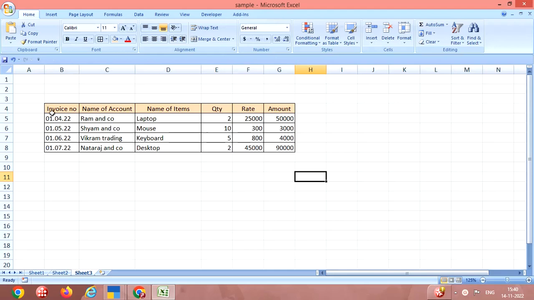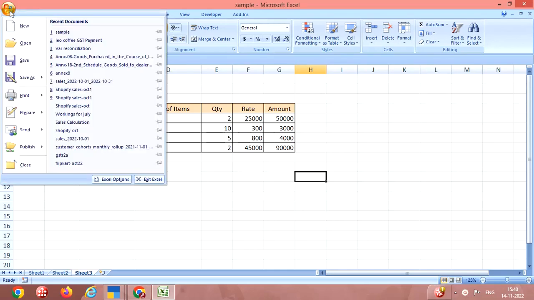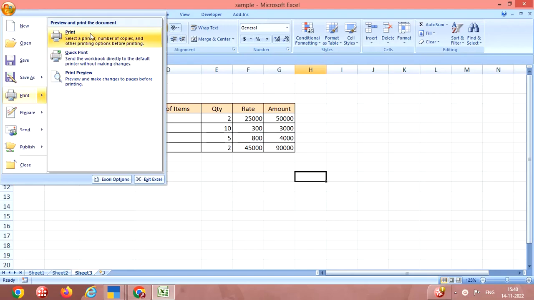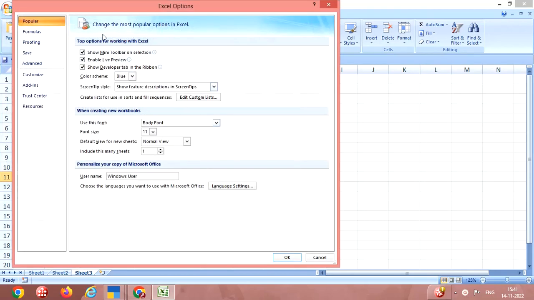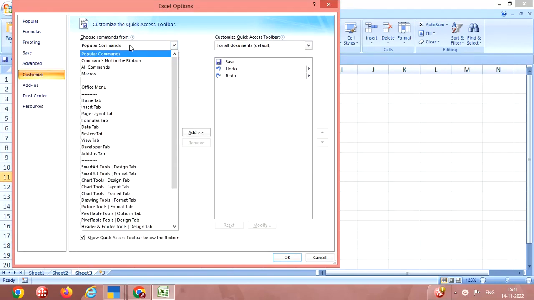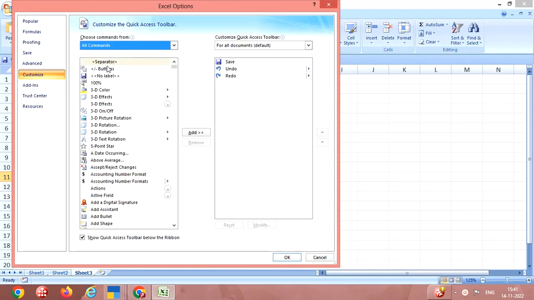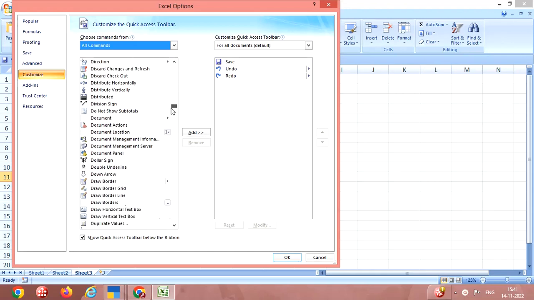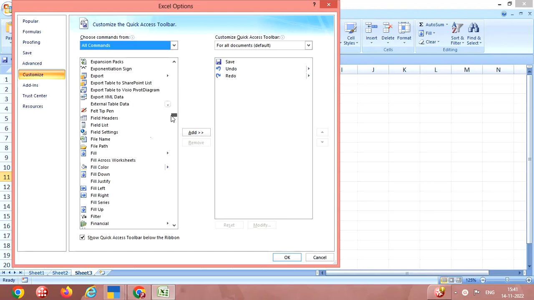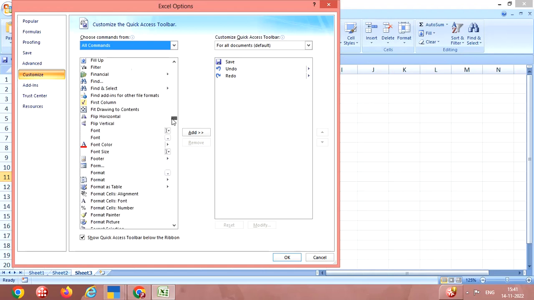Now let's begin. Go here and go to Excel options. Then click on Customize. Here select All Commands. Now select Form, F-O-R-M. Form is here. Just click to select it, then click on Add. That's it.